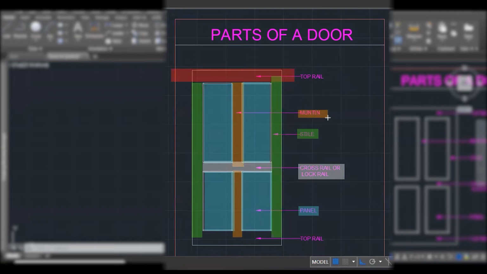This is the muntin, and then this is the top rail. And the top rail also happens down here, you know? I guess for some people, you might consider that the bottom rail, but that is still the top rail part. So those are the parts of a door there.